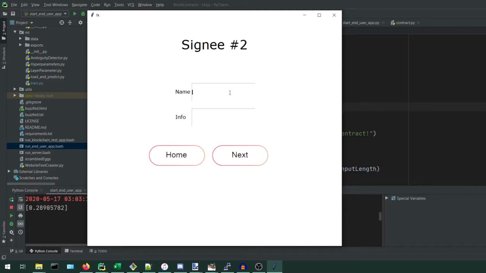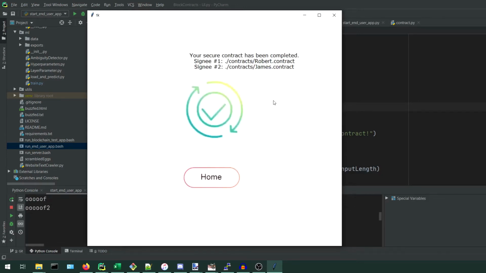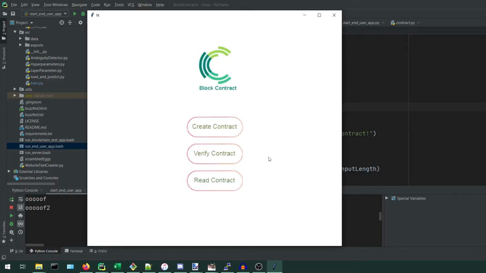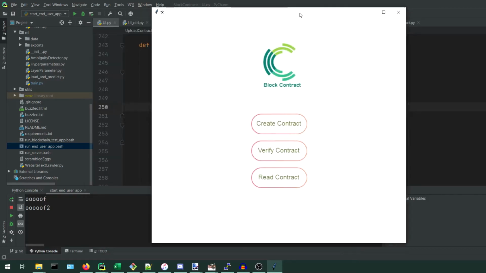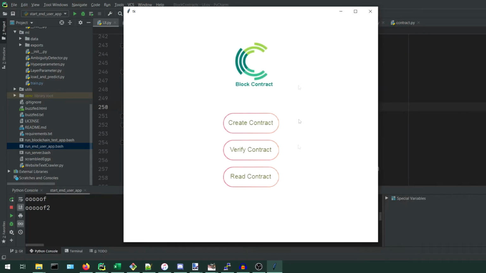The next person is going to sign it, and they're going to sign it with their SIN as well. And the signatures have been completed. And now we have files. Right? Me and James both have our own separate files that we can use as our own keys. And this contract has now been sent to the blockchain.